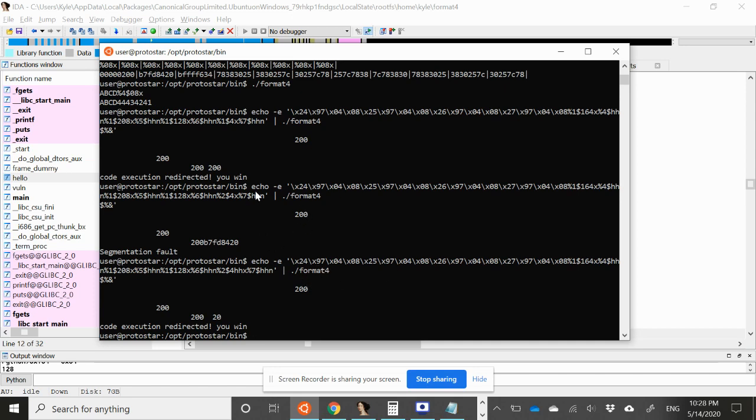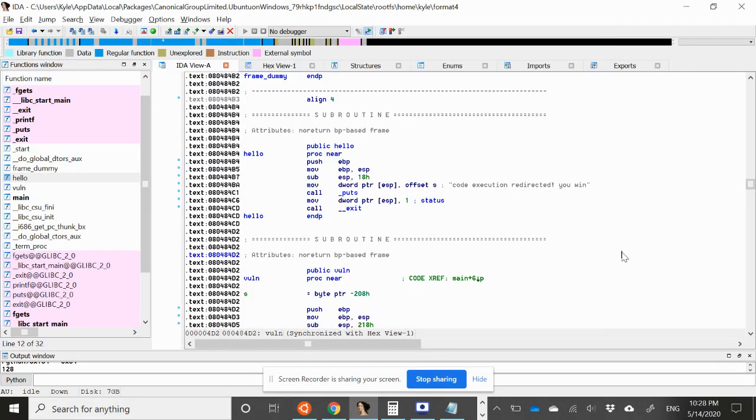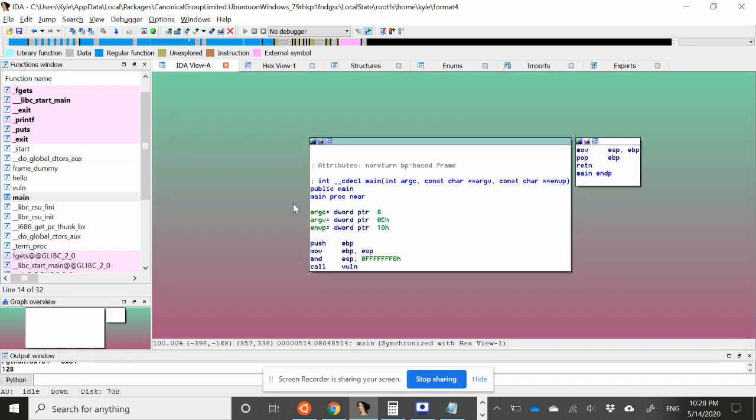Okay, so that was pretty much it. This was using format strings to redirect code execution, which is ultimately the goal that we have for these exploitation challenges. In the next few videos, I will actually be doing some more practical challenges that involve some vulnerabilities that are not so easy to see or not so easy to exploit.